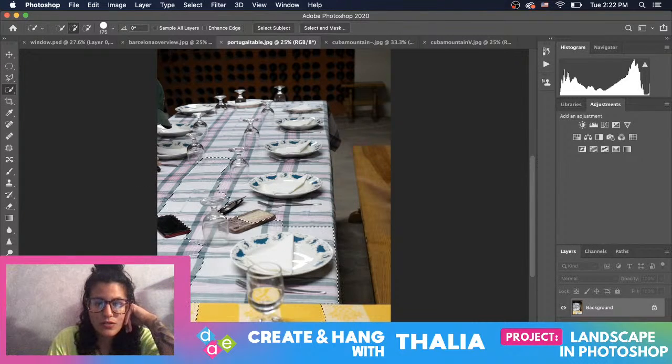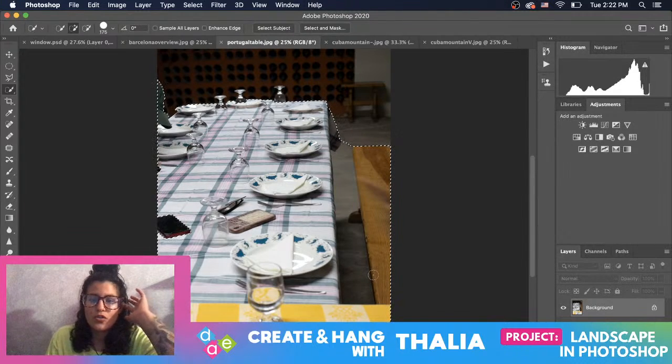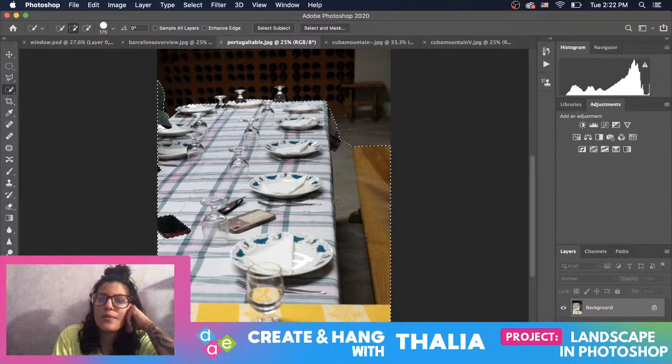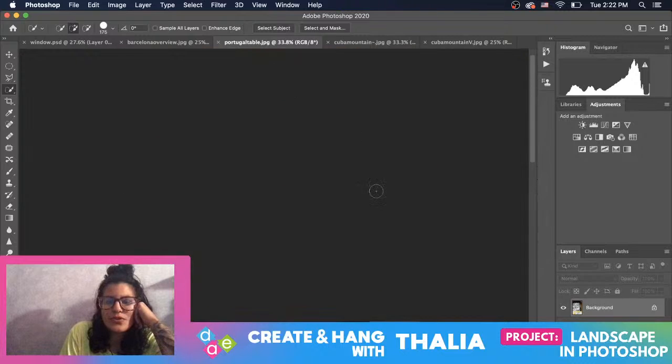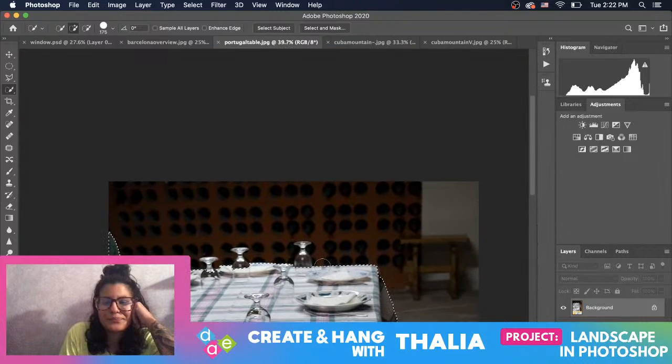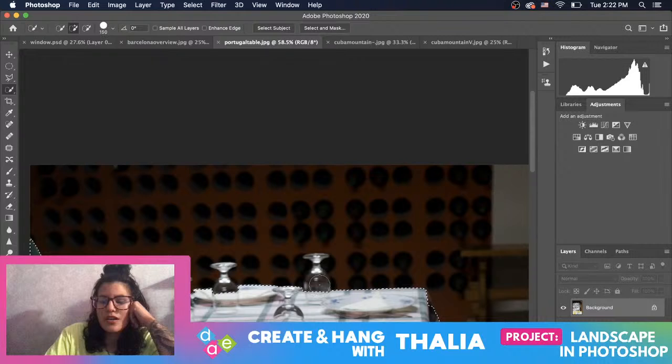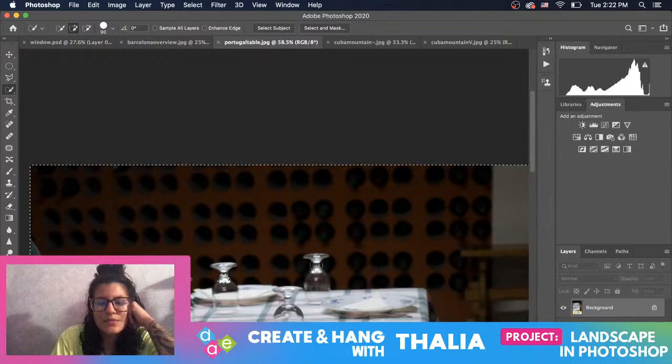So let's go ahead and try to do this. So what I'm gonna do is just select like the table, the person, the corner, even this little part matters. Usually I would get rid of the floor, but since you're supposed to be having like a table over a mountain, you need some type of floor.